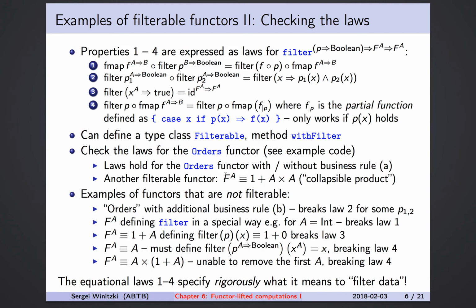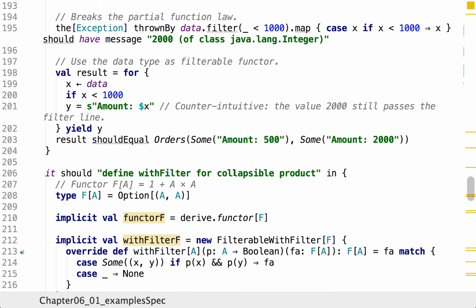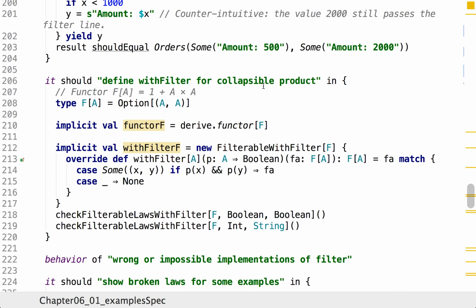So now consider the example of this functor. It is a disjunction that has either no data items or two data items. So it's a product or nothing. How can we implement it as filterable? So I call this a collapsible product for reasons we will see momentarily.